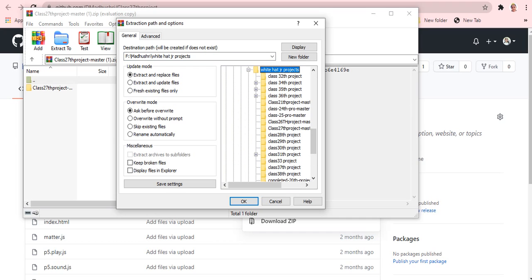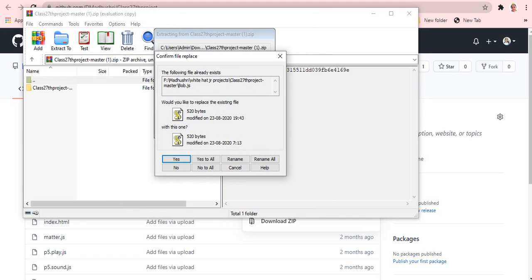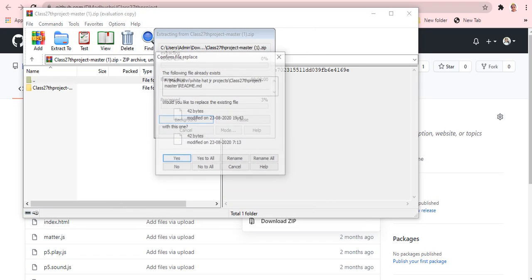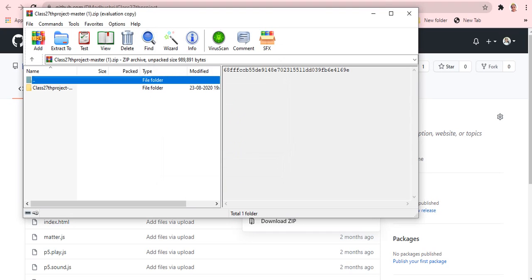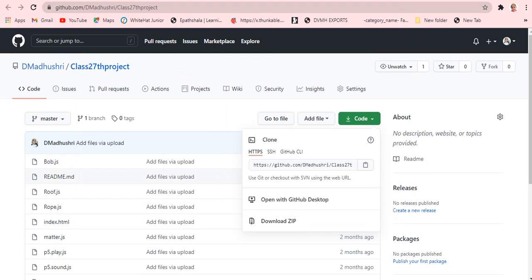So I'm putting it in the Vita Junior project folder. I'm clicking on OK. I'll just leave it as Yes for everything. Okay, so it's already saved. I'm closing it. And do you want to see the output, right? As I already said, I'll show you how to open the output.